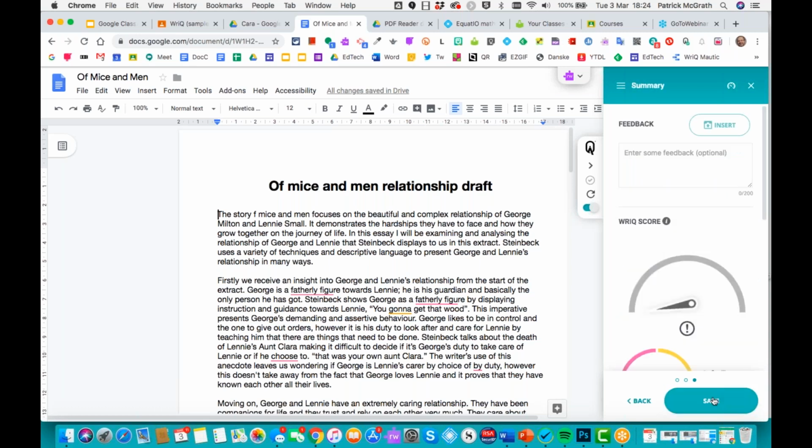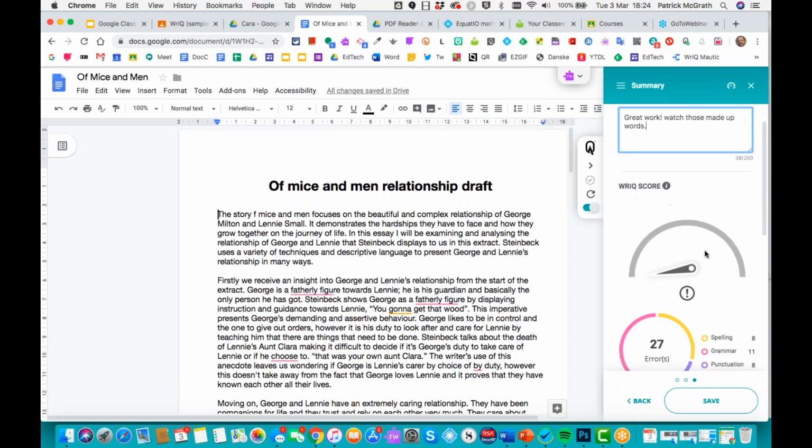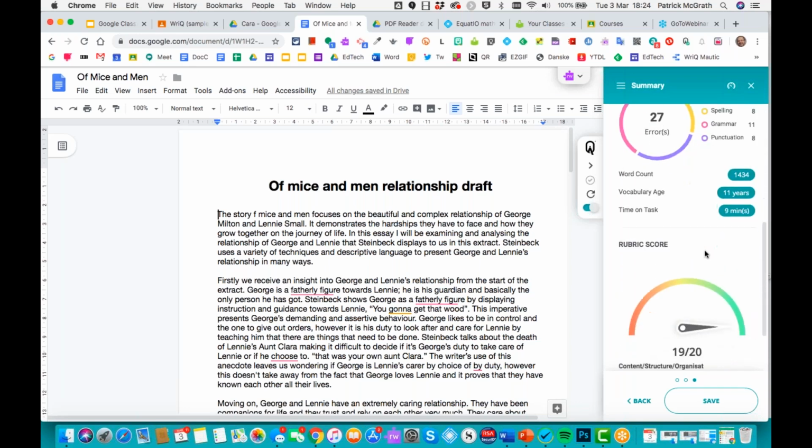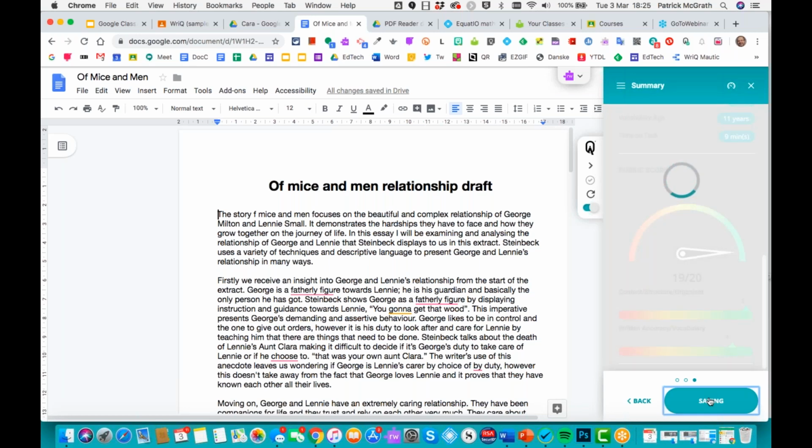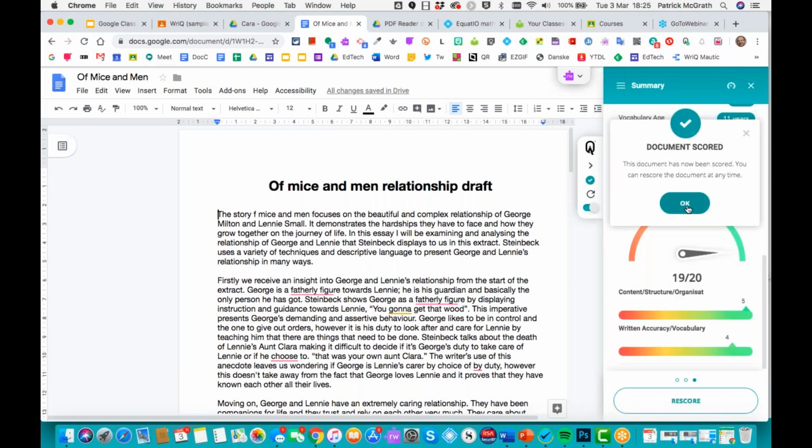And then I'm going to hit continue. I'm going to say, great work. Watch those made up words, of which there are a few in this document. It's providing all of this rich feedback. It's providing a score. This was scored out of 20. I've given it a 19, and it showed the student now exactly how they're progressing. What happens is that I now hit save. Okay, so that document is now scored.